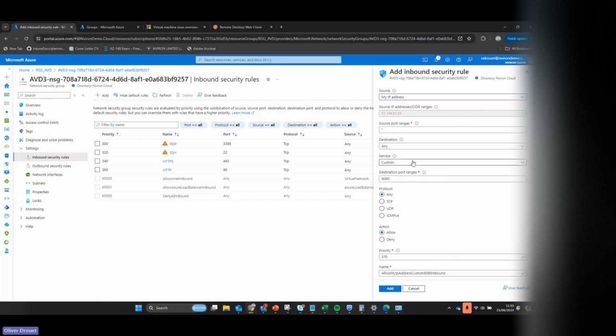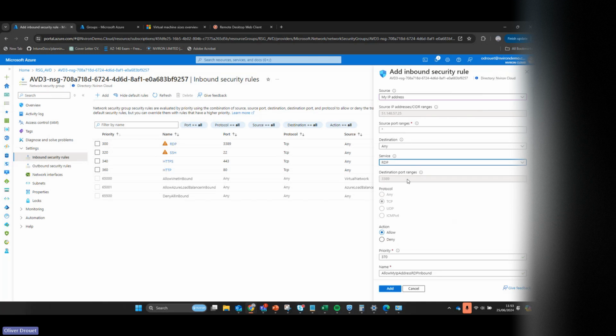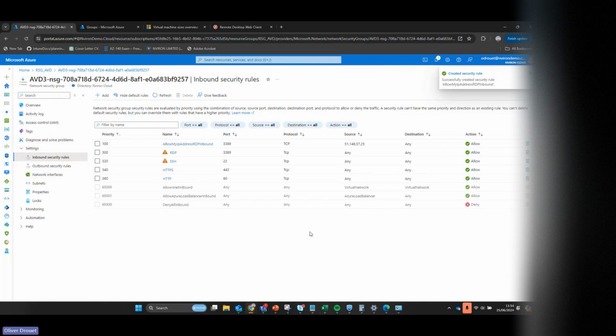Destination any, the service, I'm just going to move it down to RDP, and I'm going to say allow. I'm going to put the priority to 100, and then I'm going to click that and put it on add. What it's going to do is allow RDP access from our office network as a priority rule.